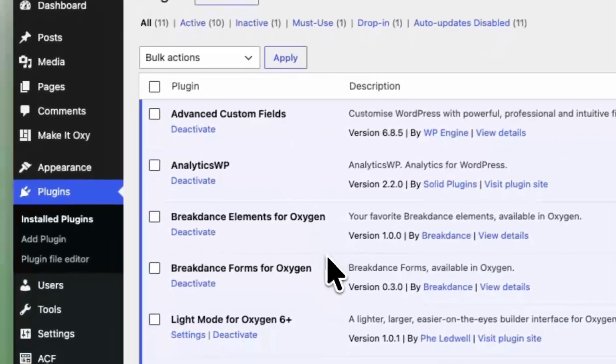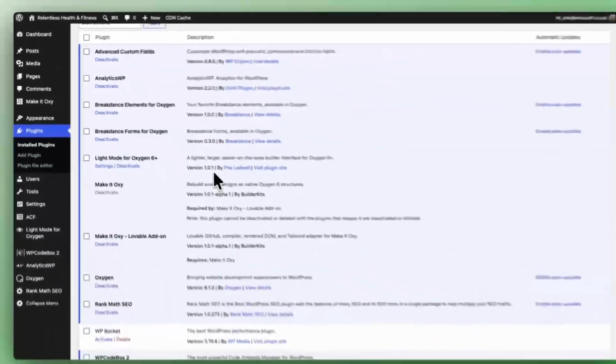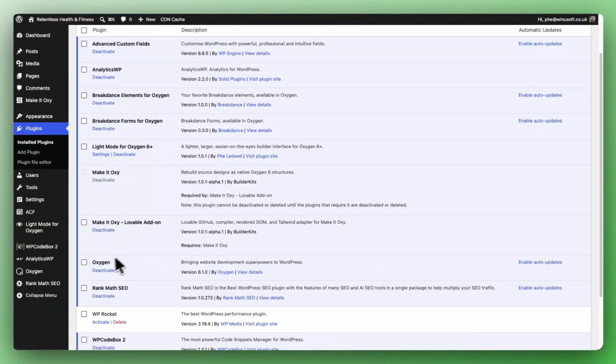Now, the next thing you need to do, obviously, is to install all of the plugins. This is just my basic plugin stack. I've got Oxygen, I've got It Oxy and the Lovable add-on. I've also got light mode for Oxygen 6, which will make it look similar to Breakdance, but I'm not using Breakdance, I'm using Oxygen 6. I just prefer a lighter canvas. And then I've also got Breakdance elements and Breakdance forms for Oxygen.